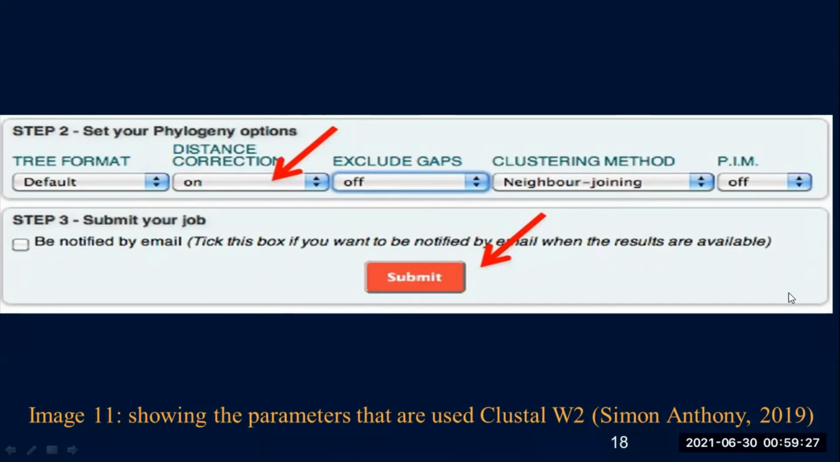The final two features are the neighbour joining feature and the PIM. Now you'd want to leave the PIM off simply because PIM is the percent identity matrix, which basically shows the percentage of relation or similarity between the different sequences. And with creating a phylogenetic tree, this feature is not really applicable. And with that, you then move on to your third step, which would be to allow the program to notify you via email when the program has completed the task.